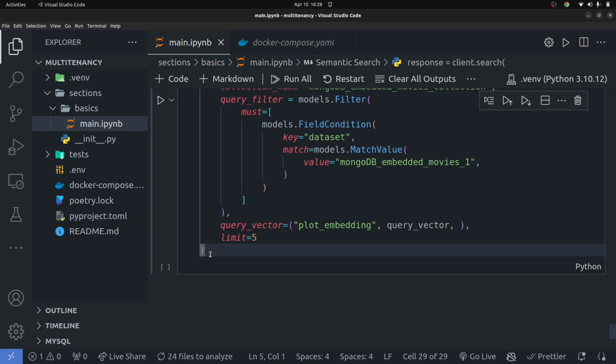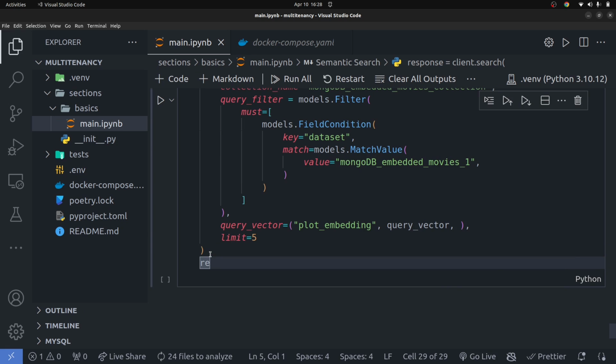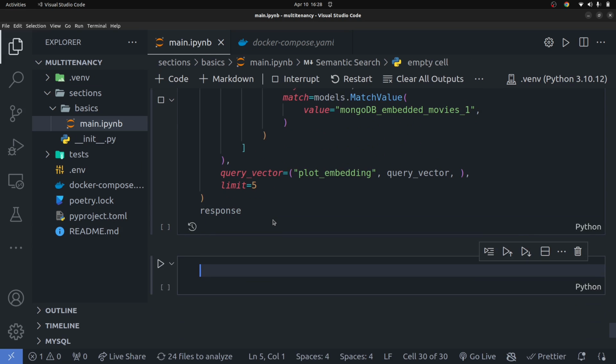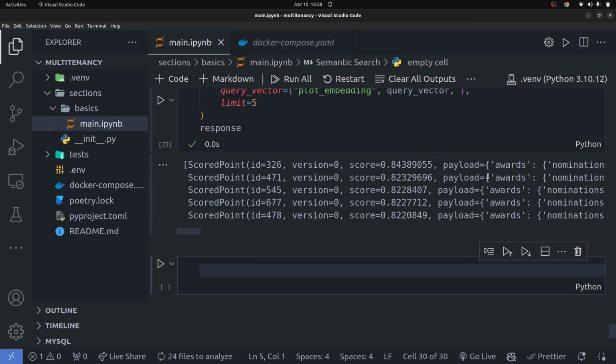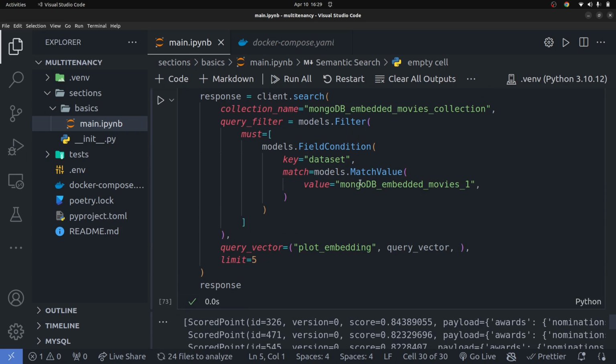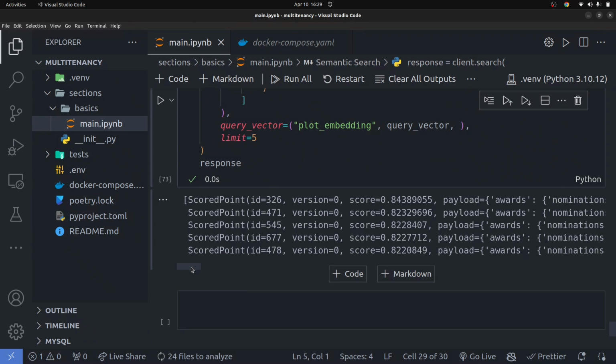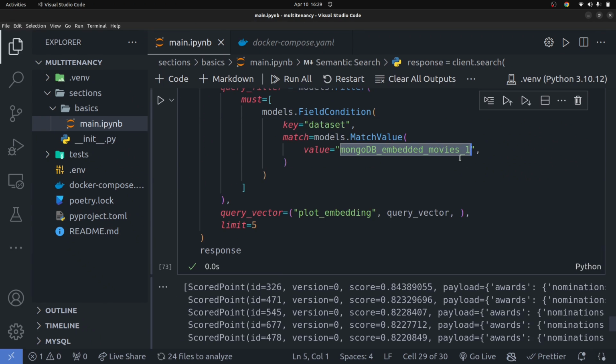Good. Once we have all the responses, we can simply print out the response on the screen. Once I have that, I can just run it, and that's going to print the response onto the screen, so we get back this response right here. And the funny thing is that since we are only filtering based on MongoDB embedded movies 1, it's only going to return results from that specific collection. So MongoDB_embedded_movies_1 and 2 are completely isolated. You can think of this as user emails or usernames. They'll be completely separated from each other, and that's the whole idea of multi-tenancy, right?